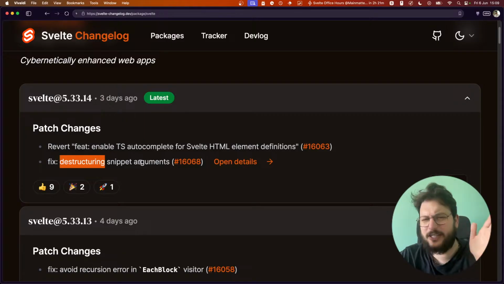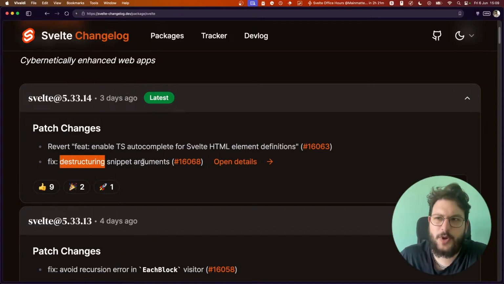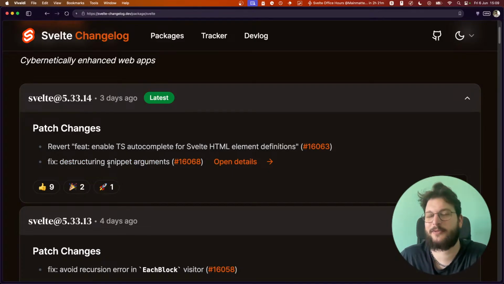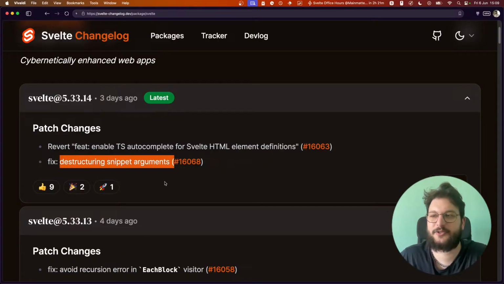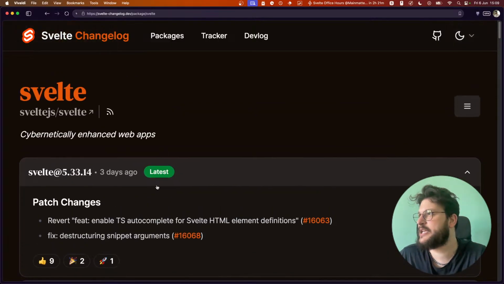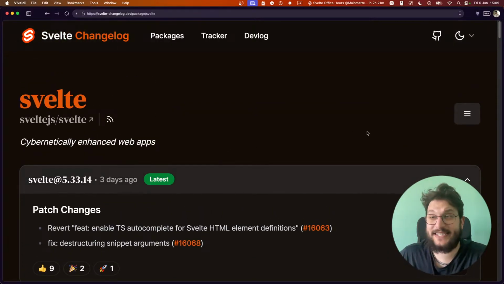So if you are using destructuring somewhere and you run into an issue, please open an issue on the repo, because it's probably easy to fix, but maybe we are missing something. One thing that we were missing is destructuring snippet arguments, but now that is actually fixed. So that's it for Svelte.